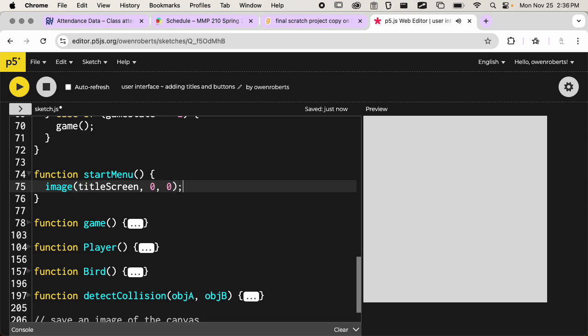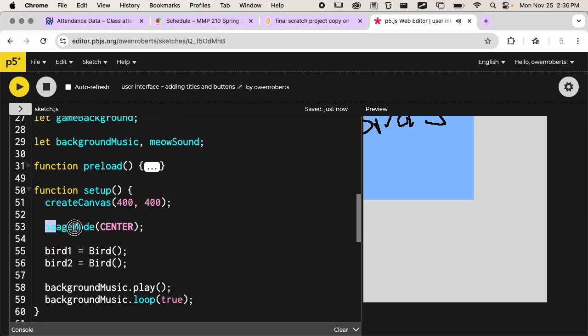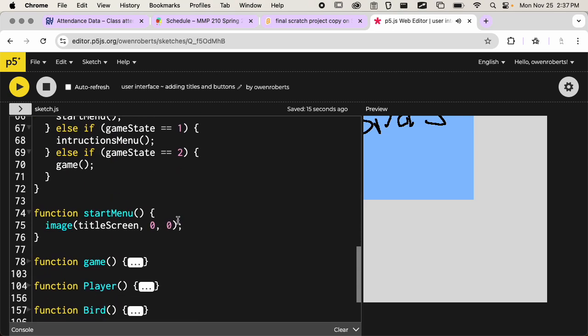There is going to be a little issue with this, but let's just see if this works, and then we'll fix it from there. Okay, so we see our background, but it's kind of off to the side. And that is because, remember, in our setup, we set the image mode to center. And we did that to make it easier to detect the collisions between our sprites. But it affects the entire game. So there's two things I can do here.